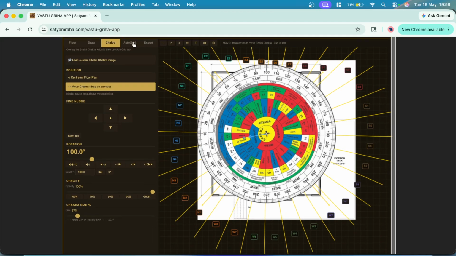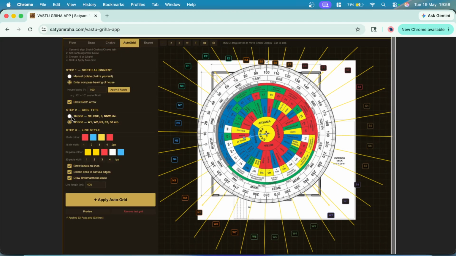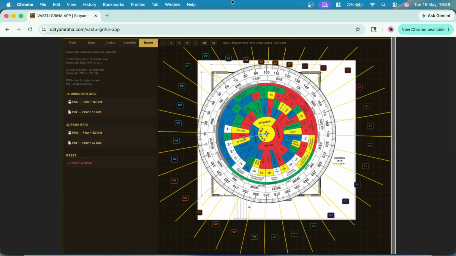So you can do 16 grid, you can do 32 grid, whatever you want. After you have done it, from here the Vastu consultant can start predicting for imbalances, for any kind of remedies. After this, you can predict. What you can do is simply export this without the Shakti Chakra, because after the gridding is done, the Shakti Chakra is of no use, right? So without the Shakti Chakra, you do not need to ghost it.